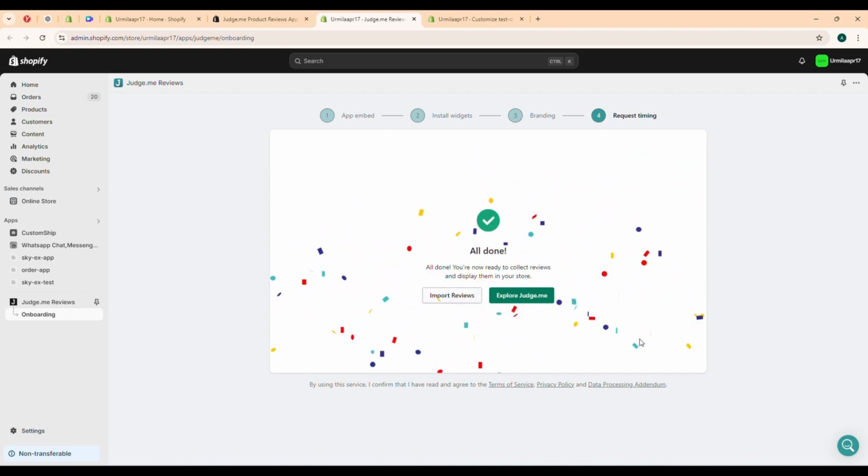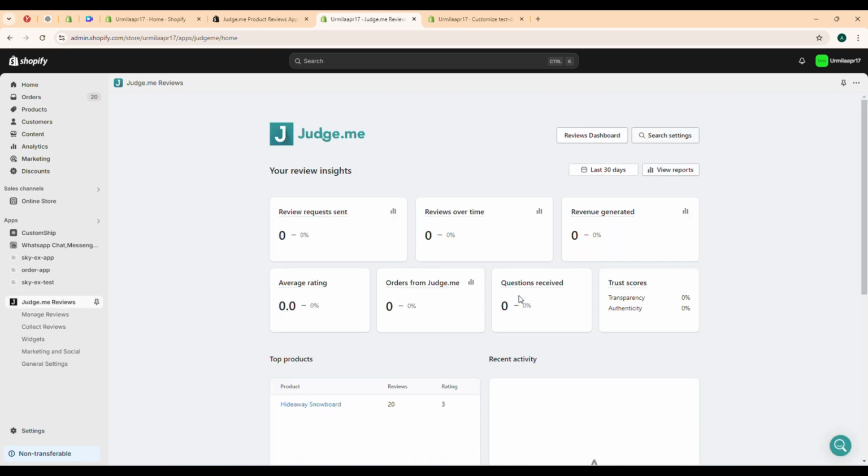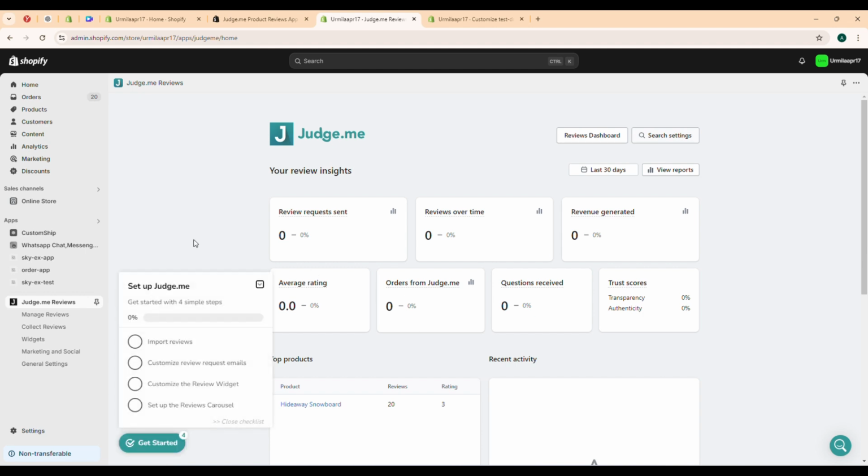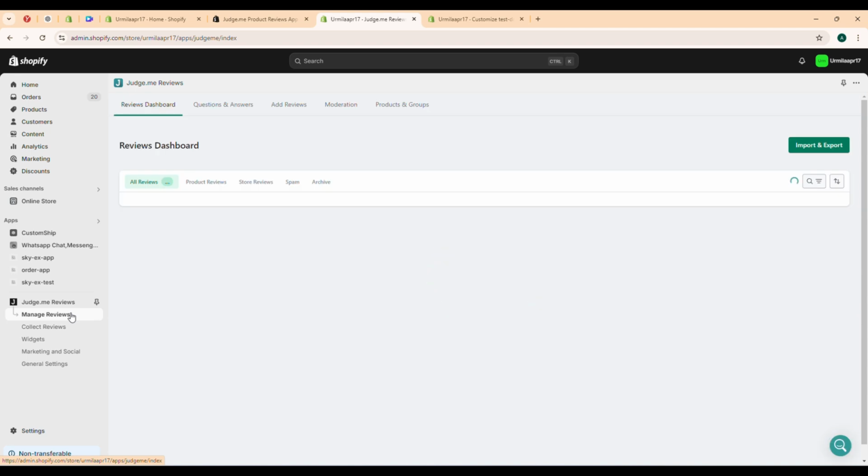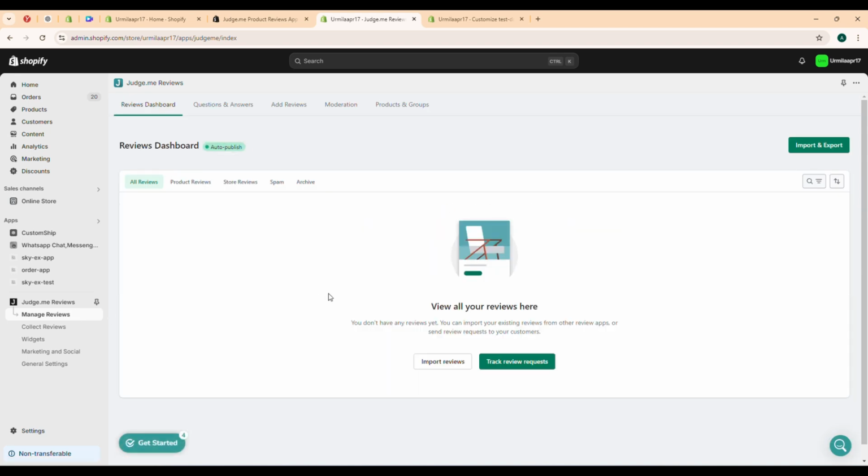Next, click explore Judge.me. Now we are inside the main dashboard, which is very simple to use. The first thing you probably want to do is go to the manage reviews section. Inside here, we can add our reviews. First, we have the all reviews section, which shows all the reviews for all products.